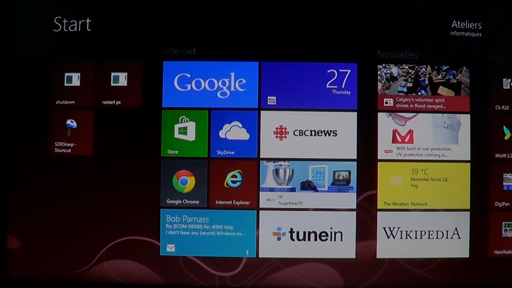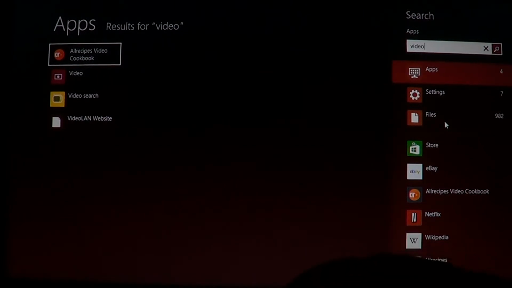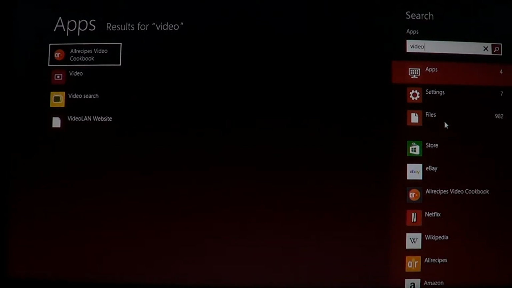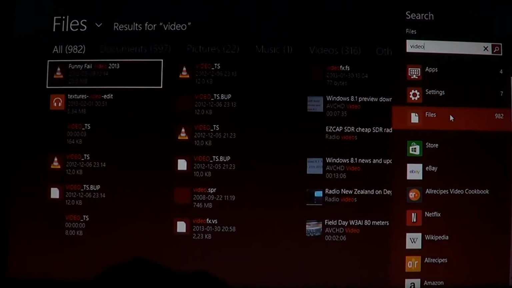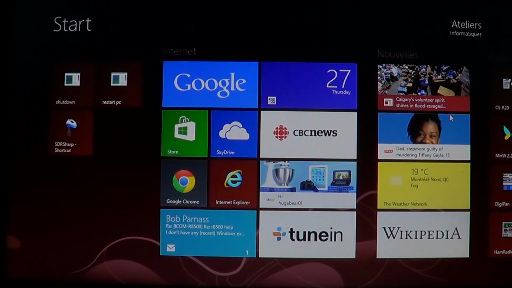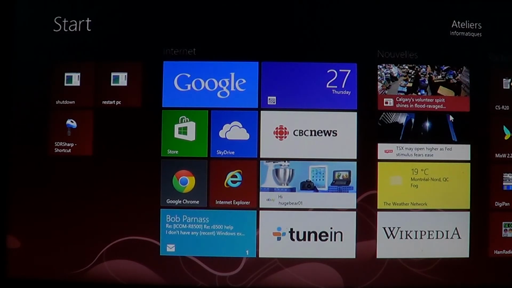But remember, the quickest way to search something in your computer is simply to type directly at the start screen. So I want to search for videos. Well, I'll type video, and it's going to bring me all the apps that have video in them. Or if I click settings, all the settings that are for videos, or that could be for videos, and if I click files, then all the video files are going to show up on my search. So I hope this little quick tip helps you get more efficient in Windows 8. And remember, the easiest way to search, just type. When you're on the start screen, just type, and it will start search automatically.